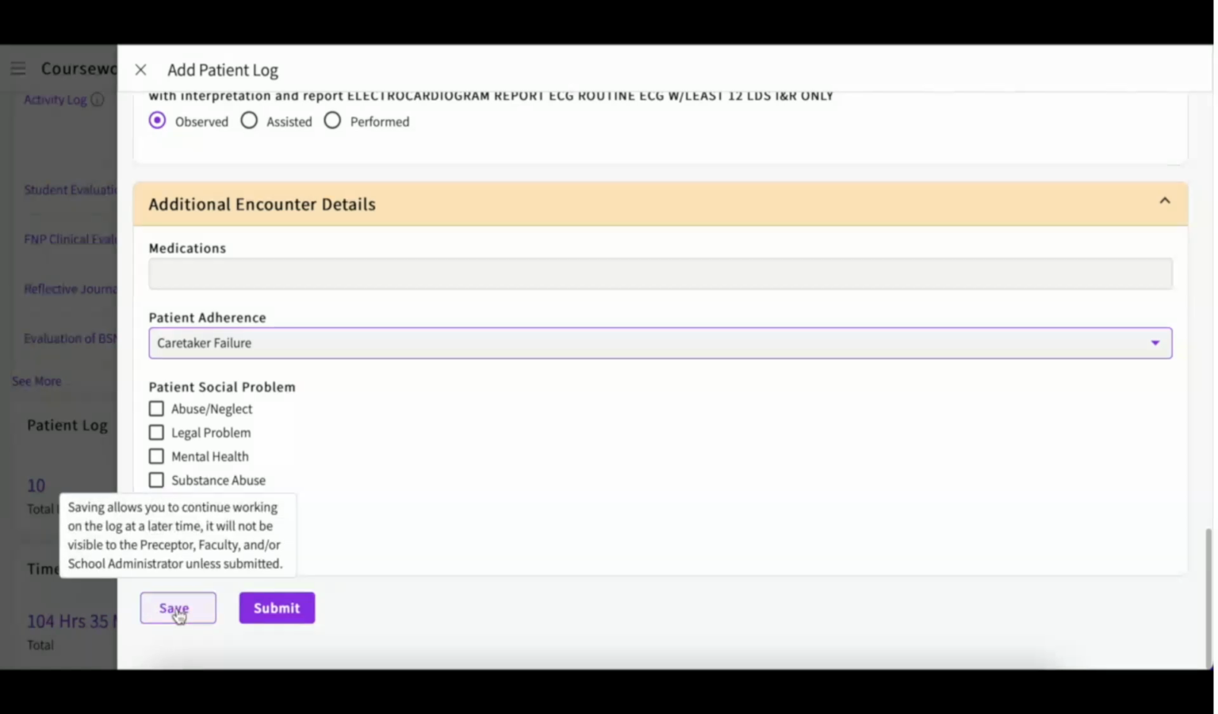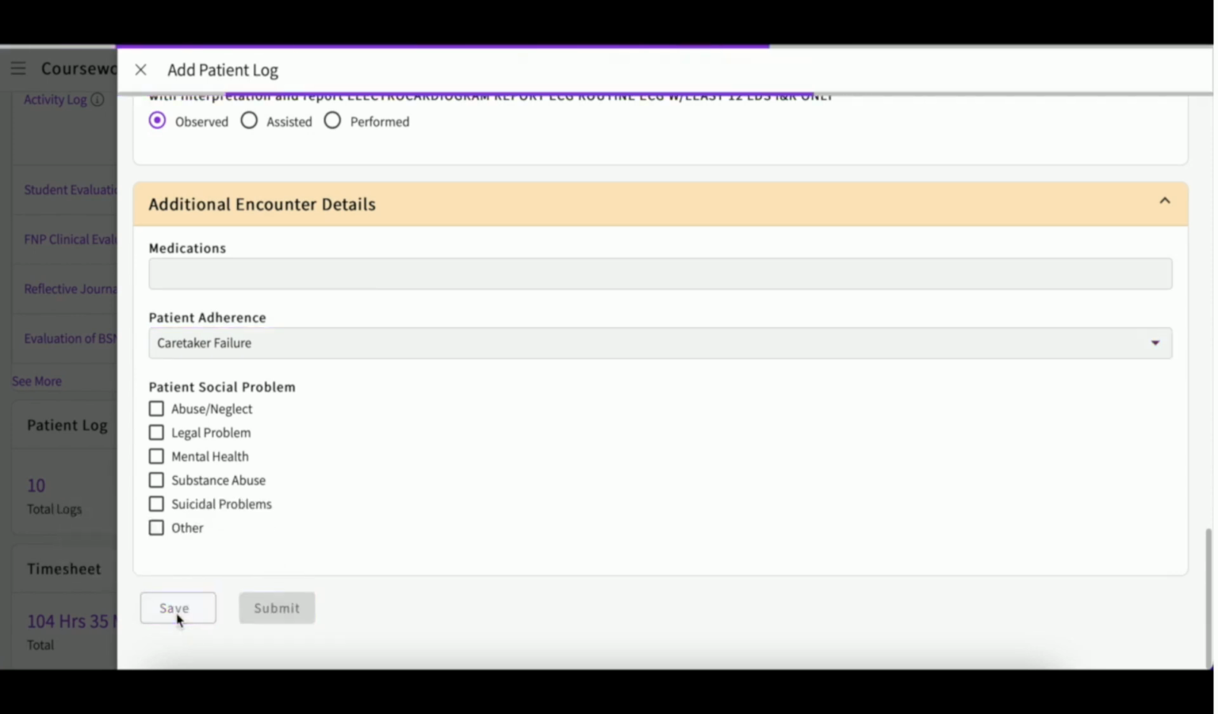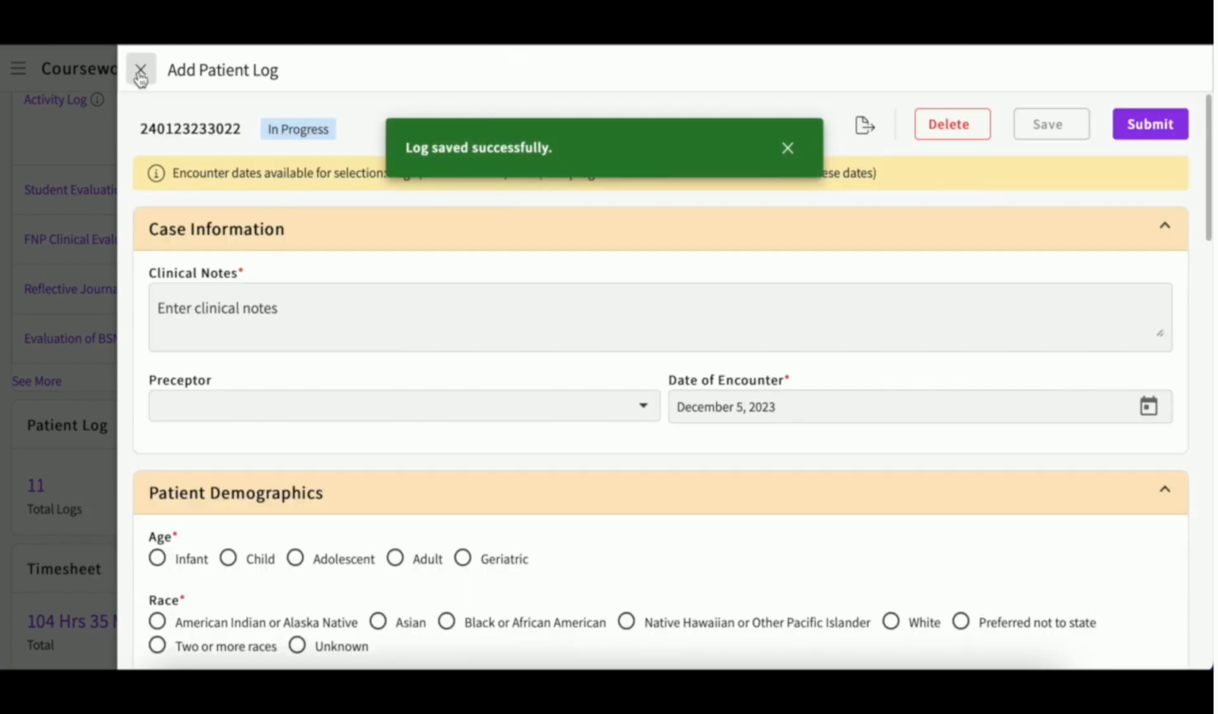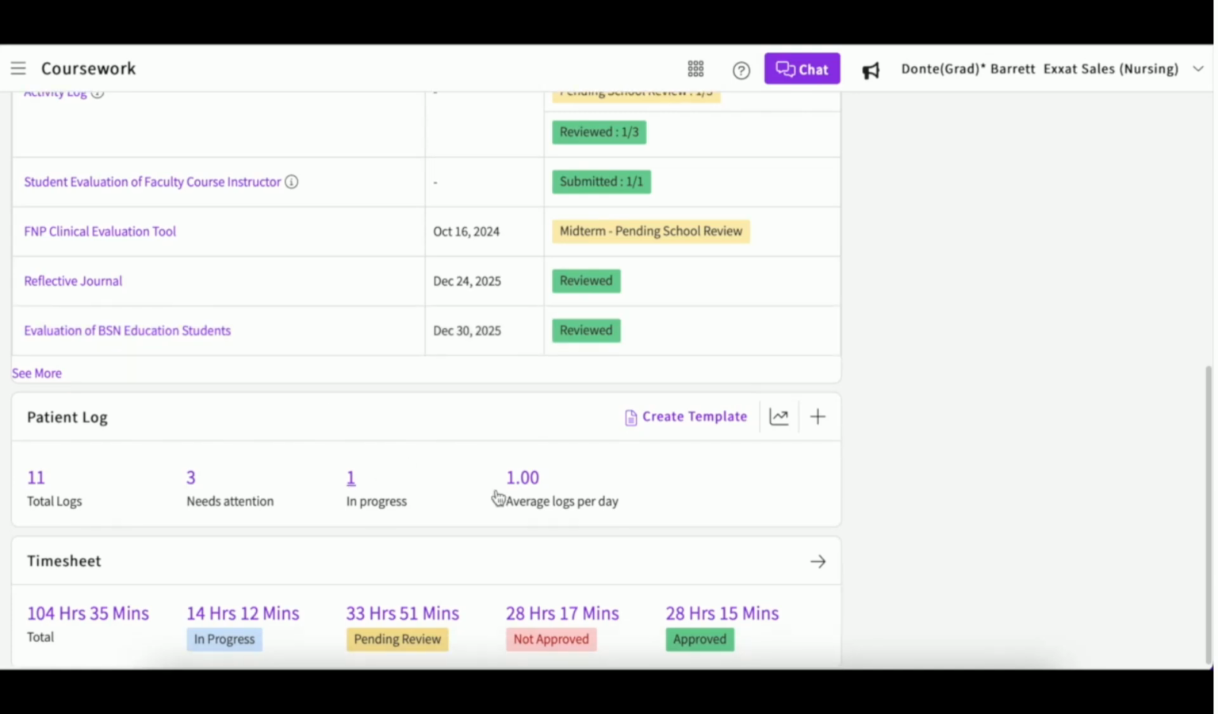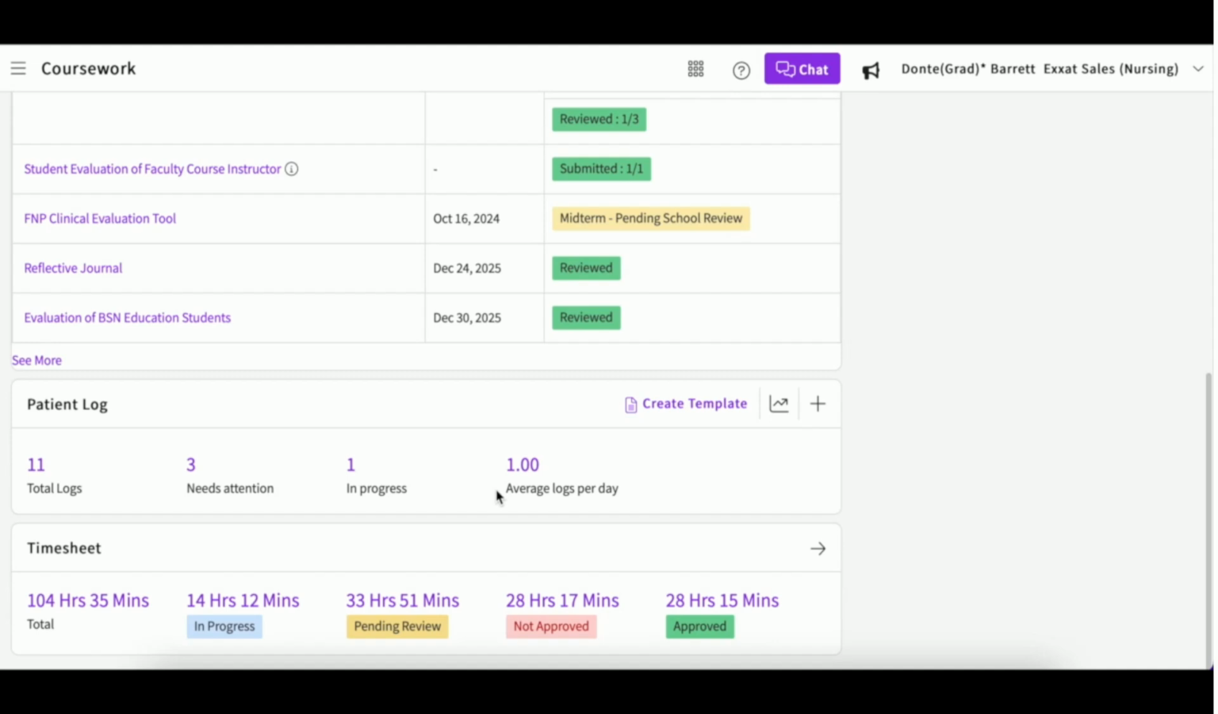Saved patient logs will be assigned the in-progress status. Submitted patient logs will be assigned the pending review status. Submitted patient logs will then be reviewed by your faculty or program administrator. If your faculty approves of your log, it will be assigned approved.